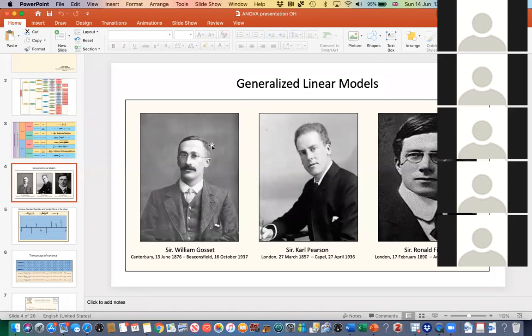So the next question I would like to ask you is, what exactly is ANOVA? What do you understand by ANOVA? I mean, if someone asks you what you mean by ANOVA, what would be your answer? I just want to see in the chat your definition of ANOVA in your own words.